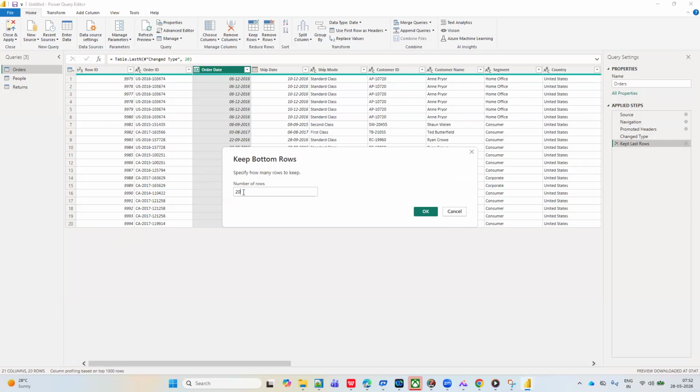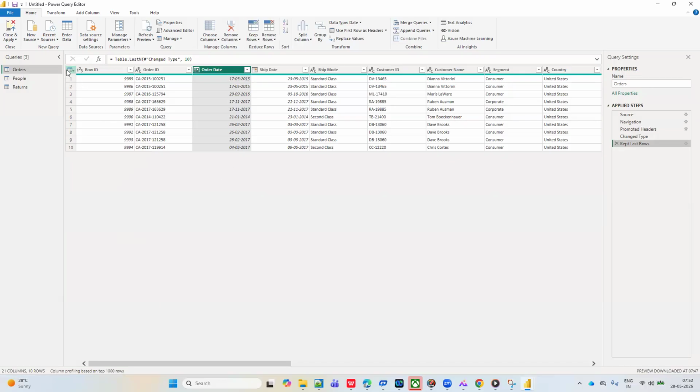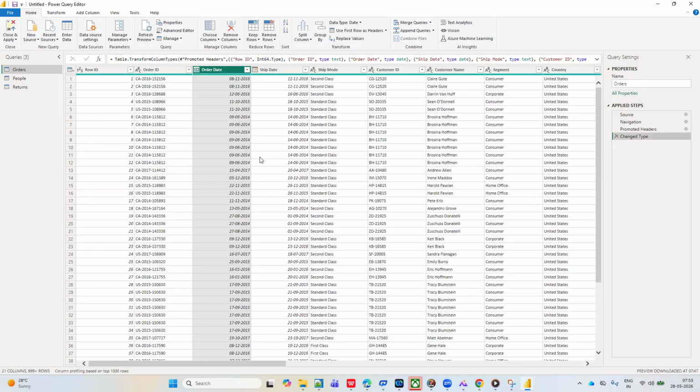If you want to show only the last 10 rows over here, just select the gear icon and click on OK. You will be able to see the last 10 rows, numbered 1 to 10, from 9,985 to 9,994. That is keep last rows. And if you want to remove the step, you can remove it and go back to the previous step.